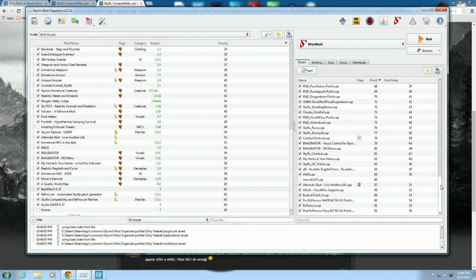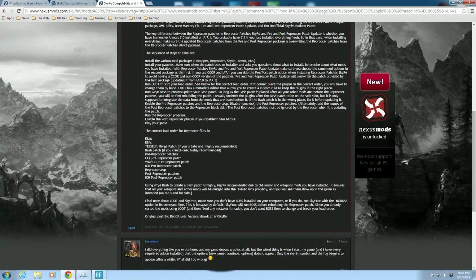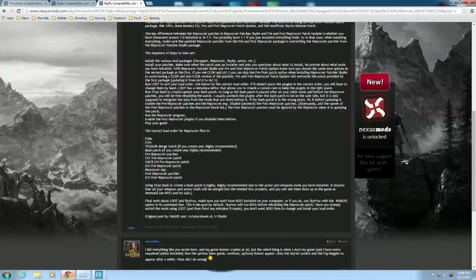We come over to our plugins. You can now see it's above the pre-Reproccer, which is what Raulfin was talking about, right? Bash patch above the pre-Reproccer patches. It's exactly what we want, right? So now he's saying that we need to go ahead and run the Reproccer once we disable the post-Reproccer. Okay, so let's go ahead and do that.